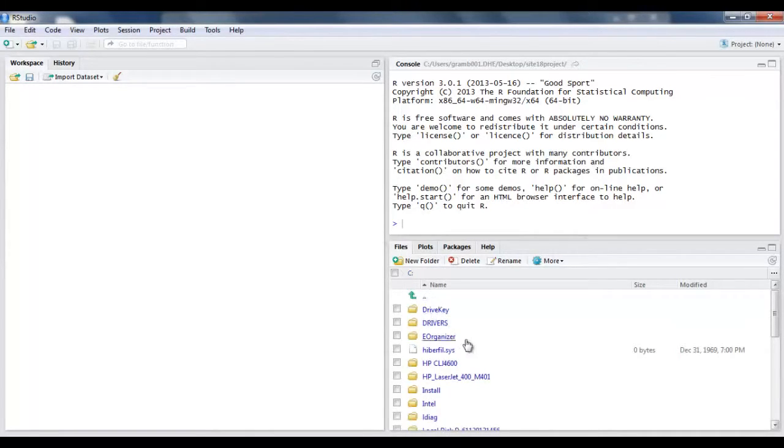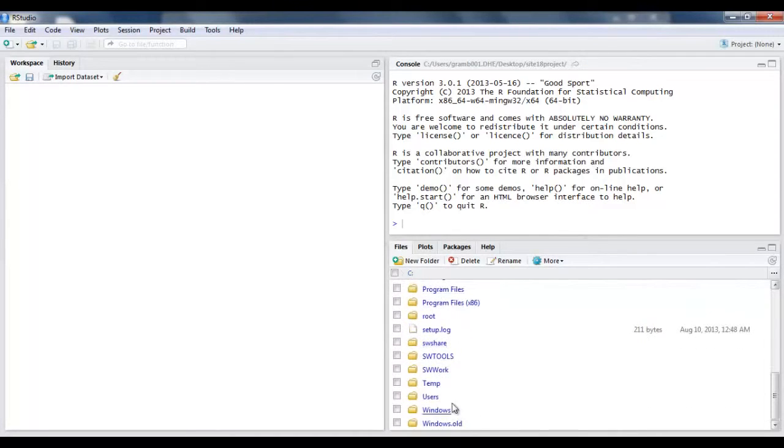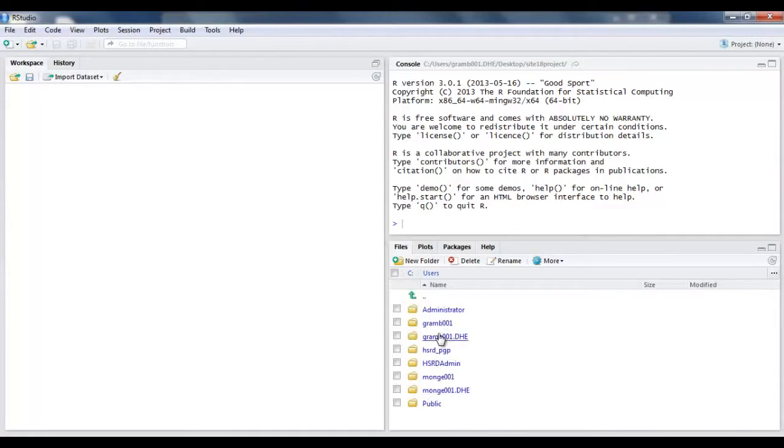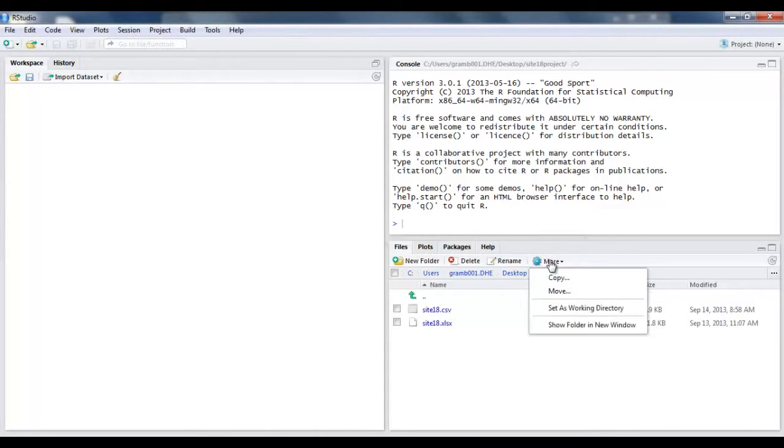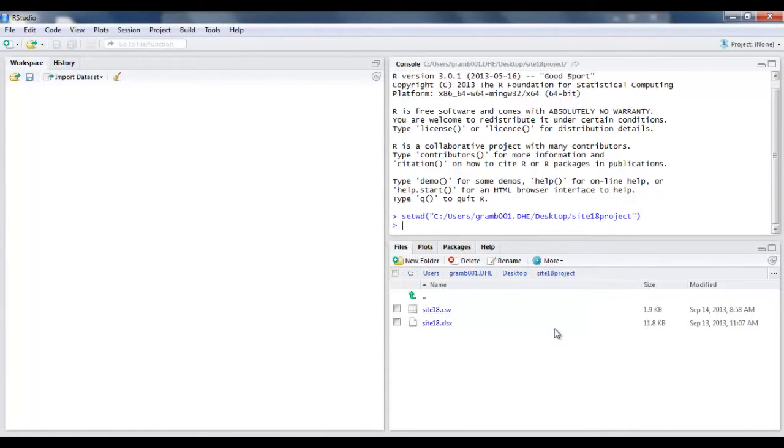That can be a little difficult since we need to go to the desktop. That is located in the Users folder under your profile, and there is Desktop. Again, you're going to go to where you've put the data, so you want to just pick a location and browse to where you've put that. So here's our Site 18 project folder. Here's our CSV and Excel file. Now I'm going to go back up here and set that as my working directory.